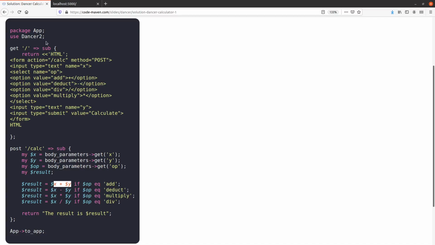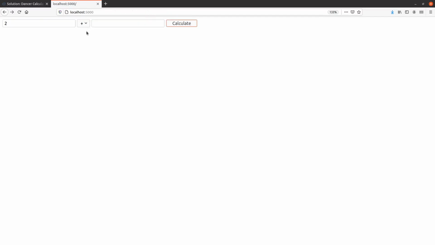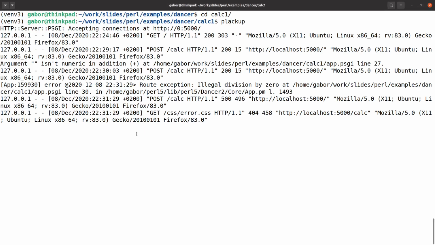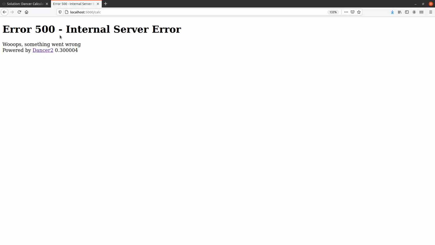Okay, it all depends on you, but that's something that you have to think about and decide. And there's another main issue here that we can look at on the UI. What if we divide, and we can even type in 0 this time, and then we get an internal server error. And if you look at the terminal, you see a route exception. Here you can see illegal division by 0, but this is something not nice.